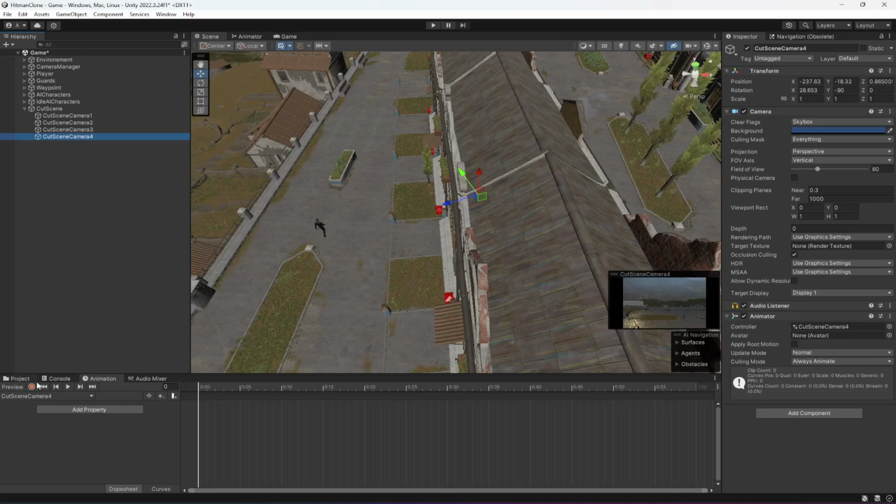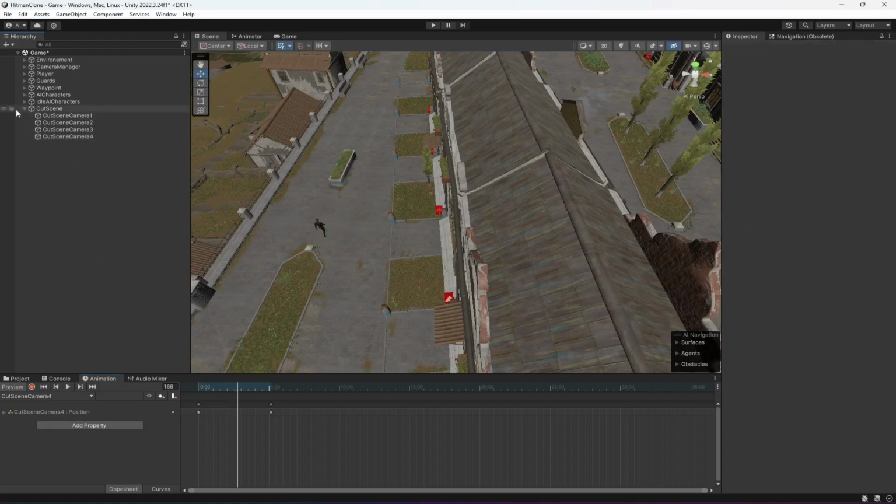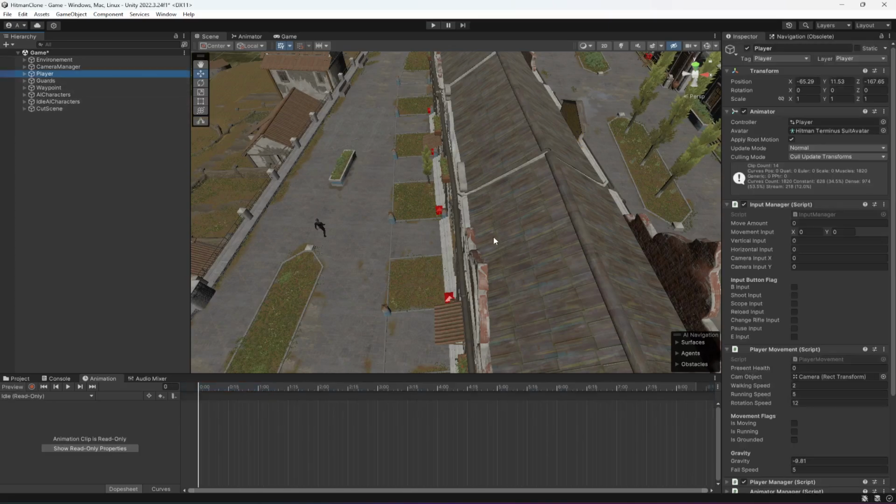Select the camera 4, record it. Let's first of all move it back a little bit, and then in 5 seconds it will move down like this. That's it. Okay, and now on that point we're gonna set up our player, since our cameras are now added.